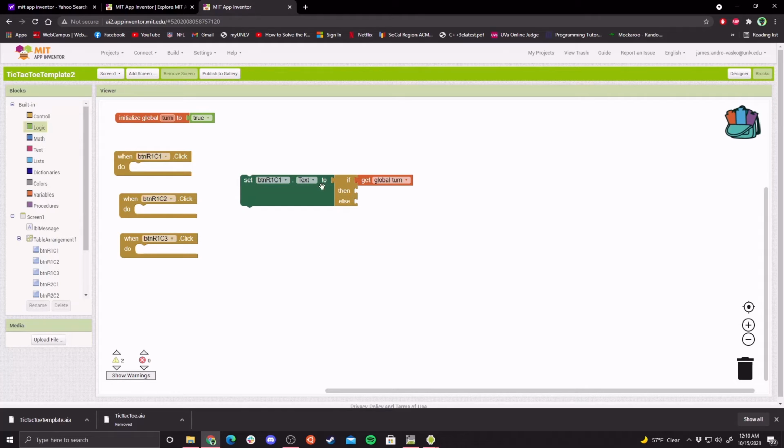So I want to set the text to either X or O based on what this is. So if global turn contains true, I'm going to set the text to have the character X. Else, I'm going to set the text field for this btn r1 c1 to be O. Now, of course, I only want to do this only if this r1 c1 button is actually blank.